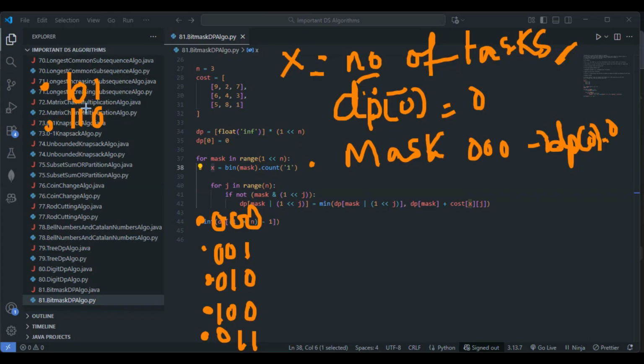The first one here would be the mask 0 0 0, where x is 0 for person 0. So for this one we will assign task 0, dp of 0 0 1. This will be the minimum of infinity comma 0 plus 9, so this will be 9, task 0 is 9. And we'll assign task 1, dp of 0 1 0, the minimum of infinity, 0 plus 2, which is 2. Next we'll assign task 2, dp of 1 0 0, the minimum of infinity, 0 plus 7, nothing but 7. So for this one we got 9, 2, 7.